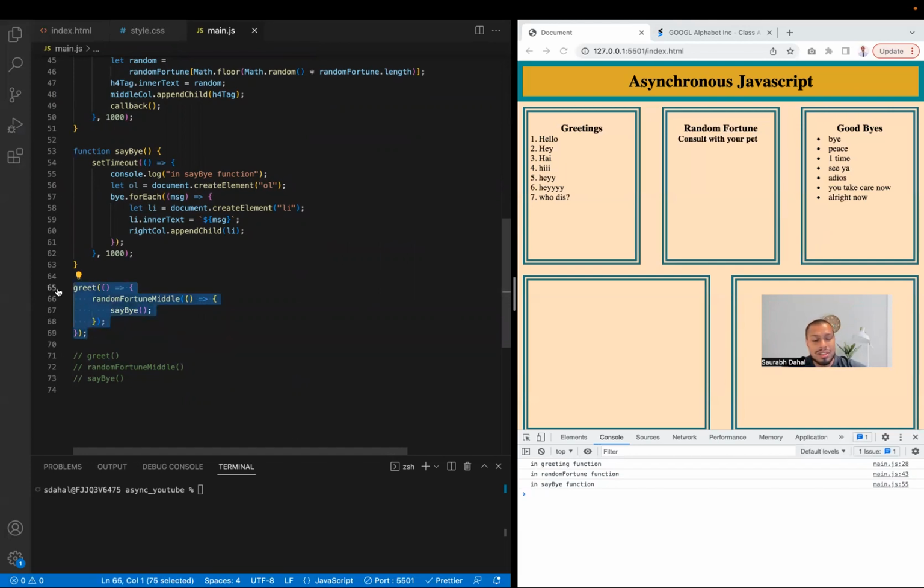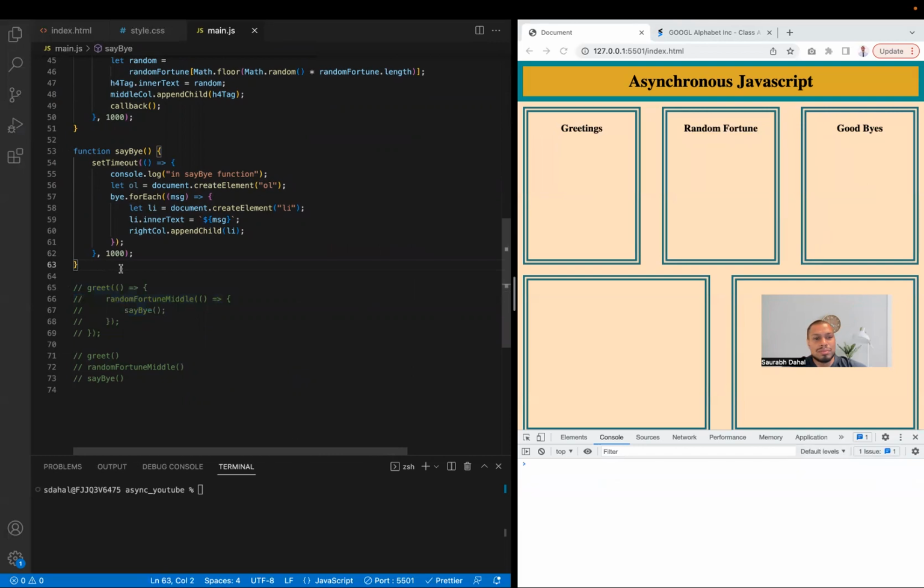A promise allows your asynchronous code to be synchronous and written in a certain flow, in the order that you're writing it in. So let's take a look at that.